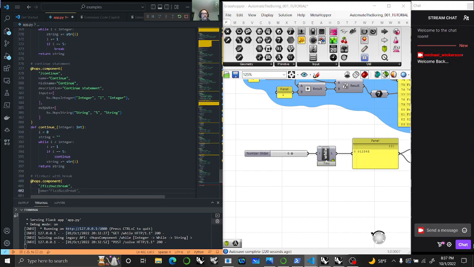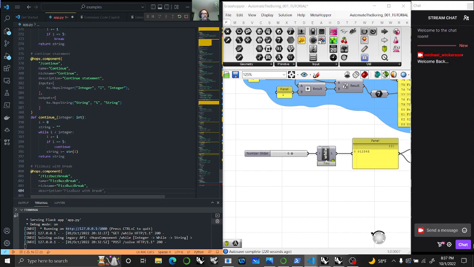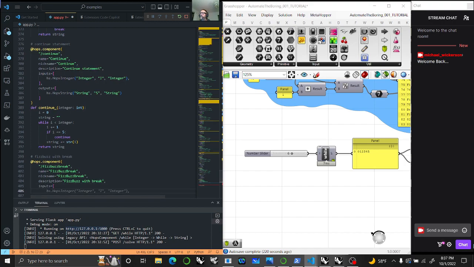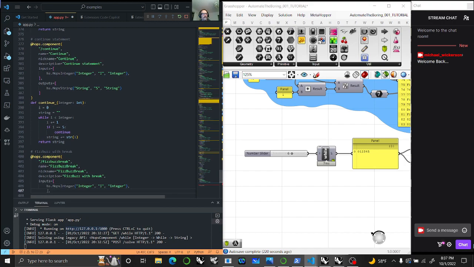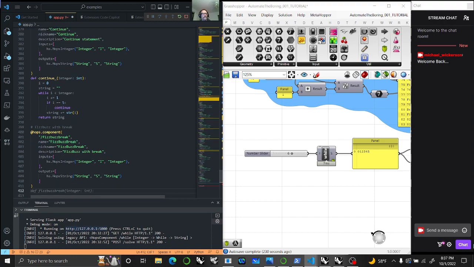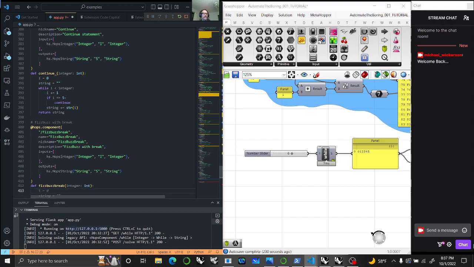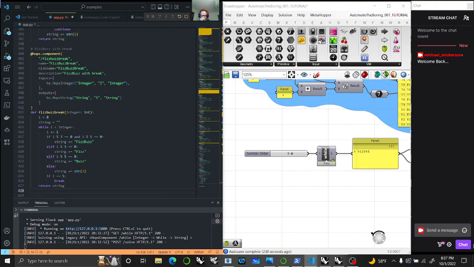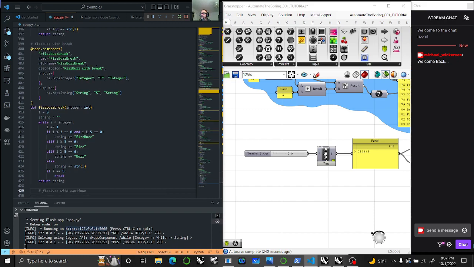All right, and might as well go through and do it. Hops component, fizzbuzz with break, nickname, description, inputs. It'll be the same thing with the outputs, string. Pretty simple stuff. But this is kind of how you learn how to code. Now you should sit and figure this out, but if you've done some coding before, you're probably happy with this autocomplete. There we go. We're going to break at 5 in fizzbuzz, and that's it. And then you can do fizzbuzz with continue, but I think we're done with that.